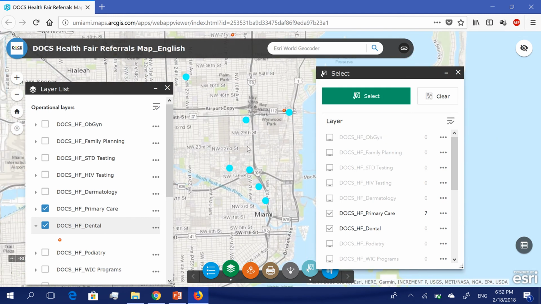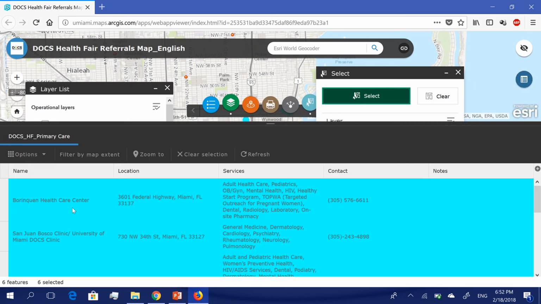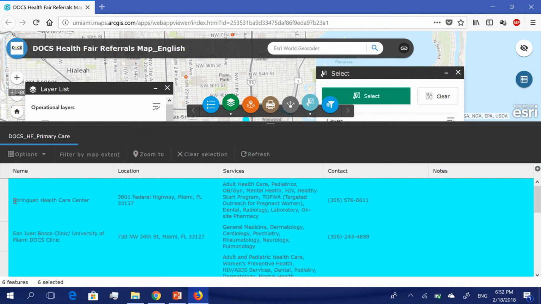I think I messed this up, so I'm just going to reselect. So it pops up both primary care and dental, and what you could do after that is click View Attribute Table, and this will pop up. It'll only show those resources that you selected, and then you can manually copy and paste this into an Excel spreadsheet or a Word document, and print out that Word document or Excel spreadsheet too.